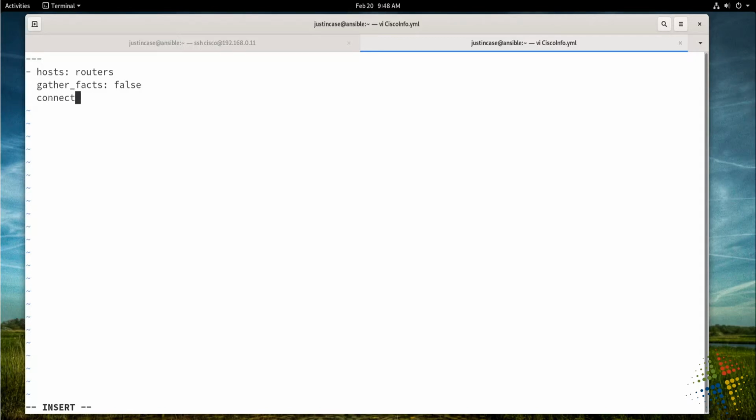The second thing we have to do is specify the connection. What happens is we want this command to actually run on the local Ansible machine. We don't want to copy this script up to the network device and then try to run it remotely. We want it to run locally on our Ansible machine and SSH into the remote host, SSH into our router in order to run the commands. So we have to specify a connection local.